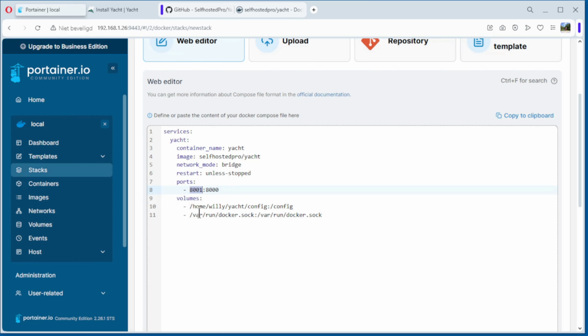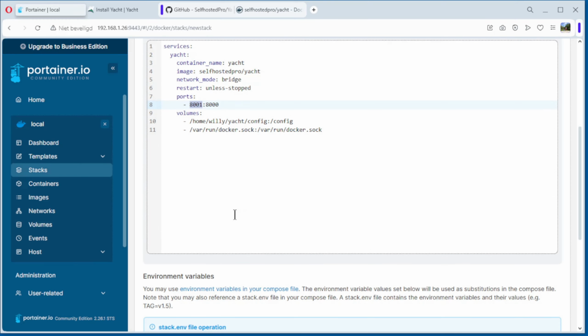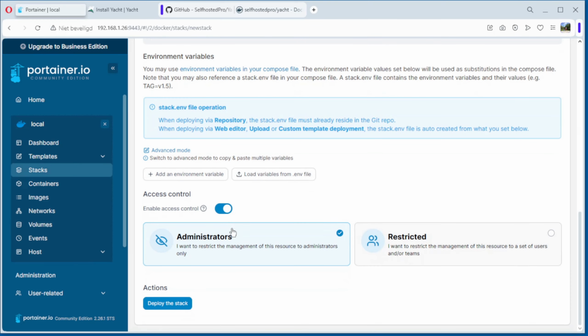Then we have two volumes. We have here on our Fedora server, home, really, Yacht config. Config is inside the Docker container. And we have the Docker sub back in most cases. Go down. That we don't need now.